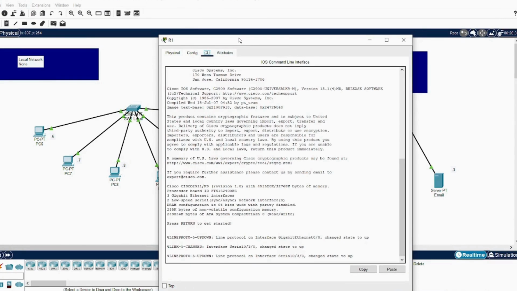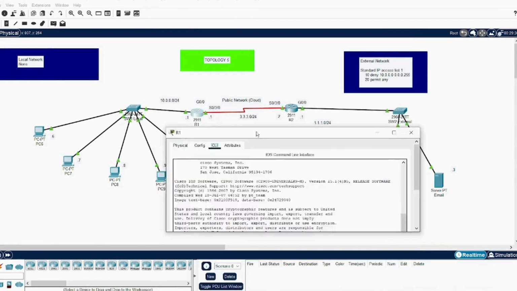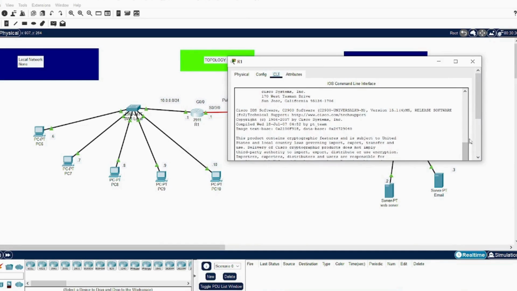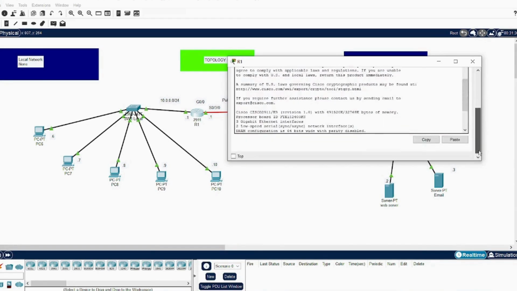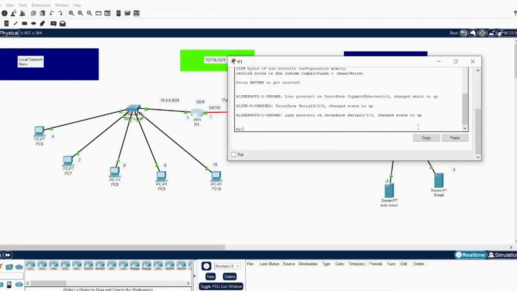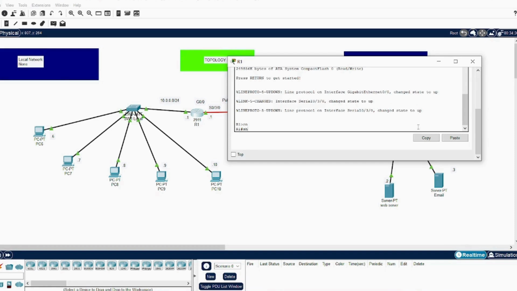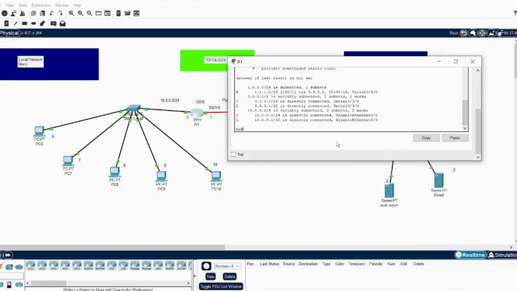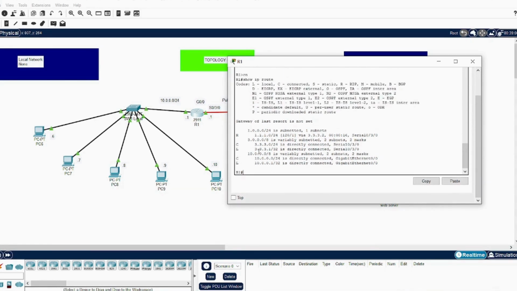I'm pulling up the router's CLI. I'll show you the dynamic routing configuration by running the command show ip route. As you can see, RIP has been set up for both of the router's interfaces. R is indicated for the RIP routing algorithm.